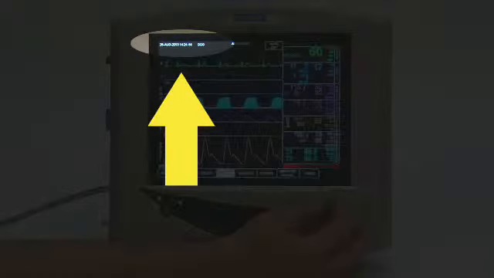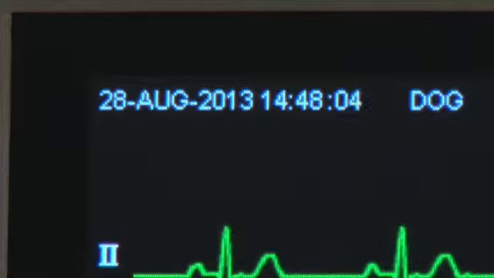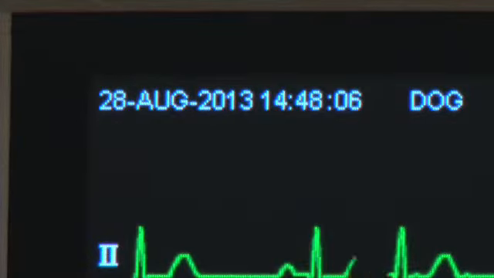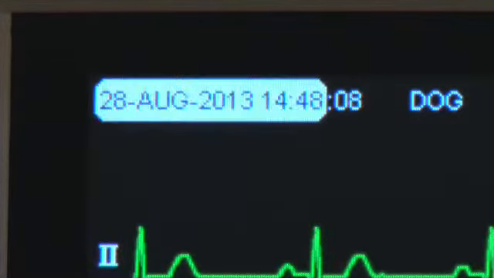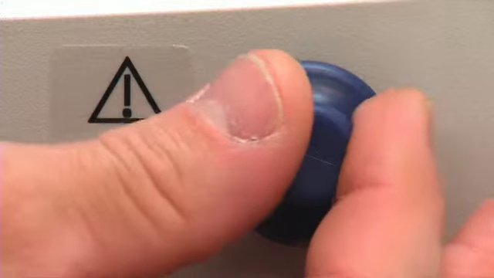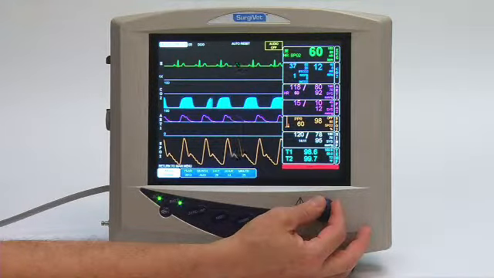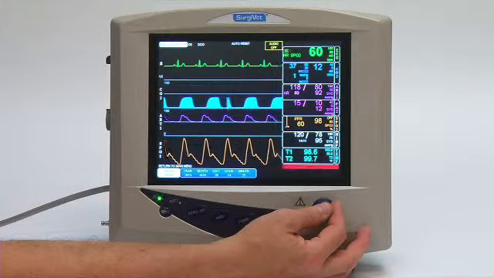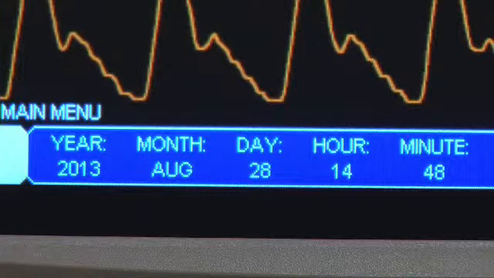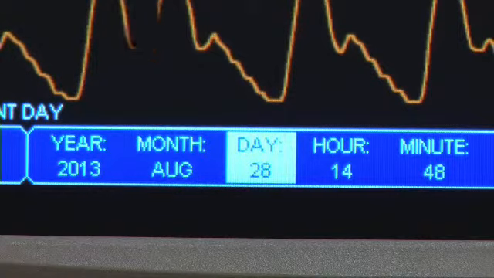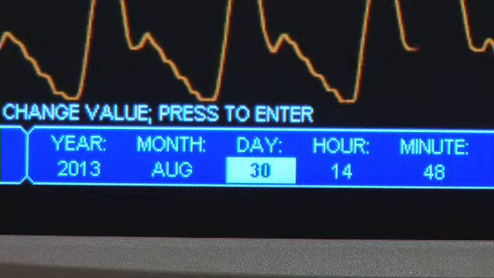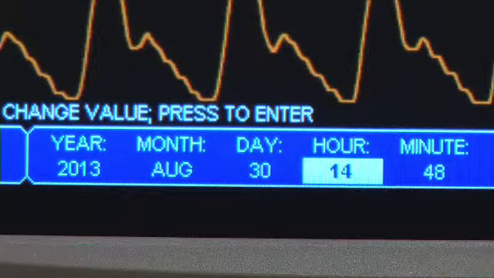The top left of the monitor screen displays the date and time. To change the date or time, use the rotary knob to highlight the date-time area and push the rotary knob in to select it. A submenu will appear on the bottom of the screen. Scroll through the numbers and press in the rotary knob to select the correct values. The date and time will roll over automatically.